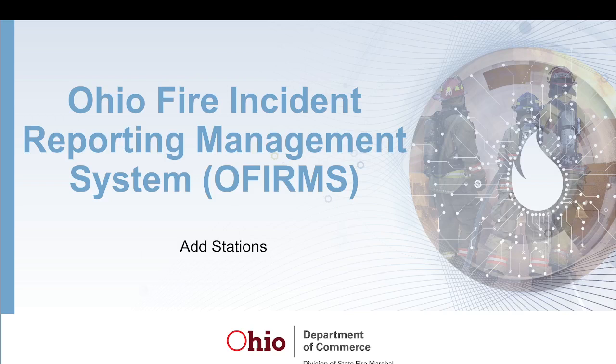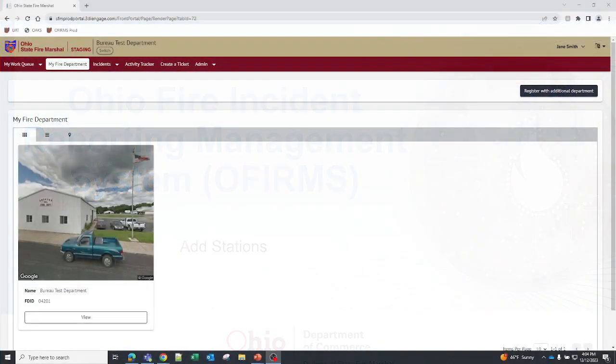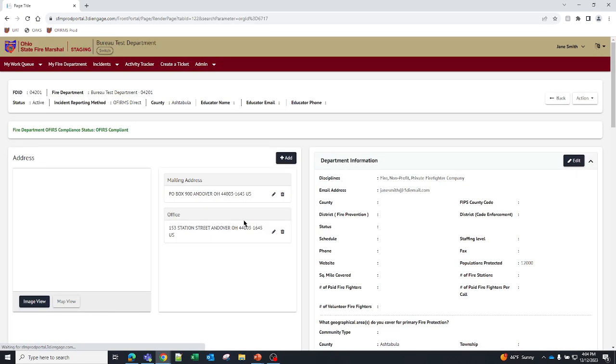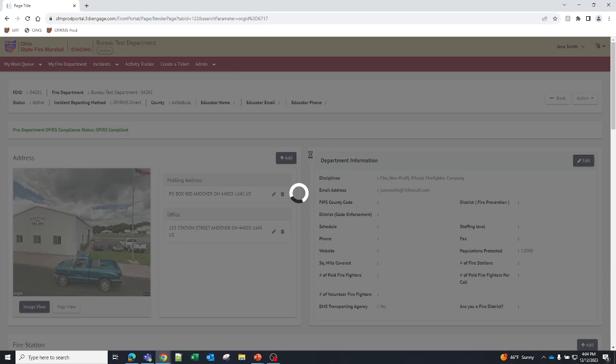In this recording, we're going to review how to add a fire station. This is once you are registered on the system and you go to the My Fire Department page, you'll need to add a station. Now, adding a station, regardless of whether you only have one station or not, you still need to add a station. So once your card comes up with your station, with your department, you'll click on that.